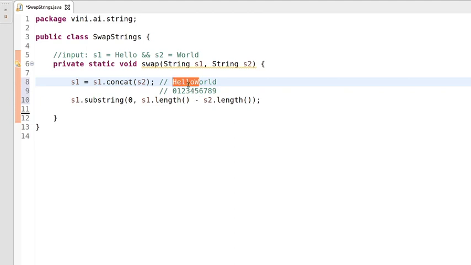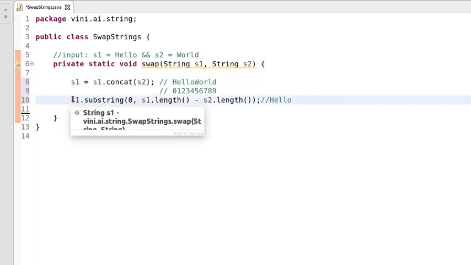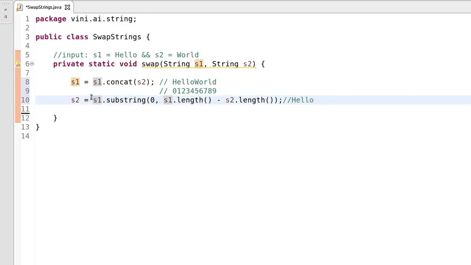One more thing, you know that the substring method excludes the last index value, that is w. It will extract up to w but will not consider the last index value. So we will get the value hello, and we'll store the same into the s2 string.